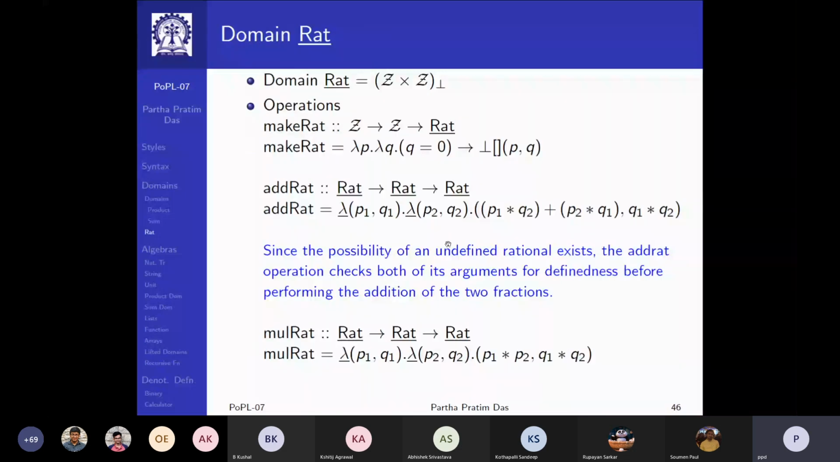Okay. Now, as an example, let me show you the semantic algebra for a domain which is rational. So I call it the domain Rat.